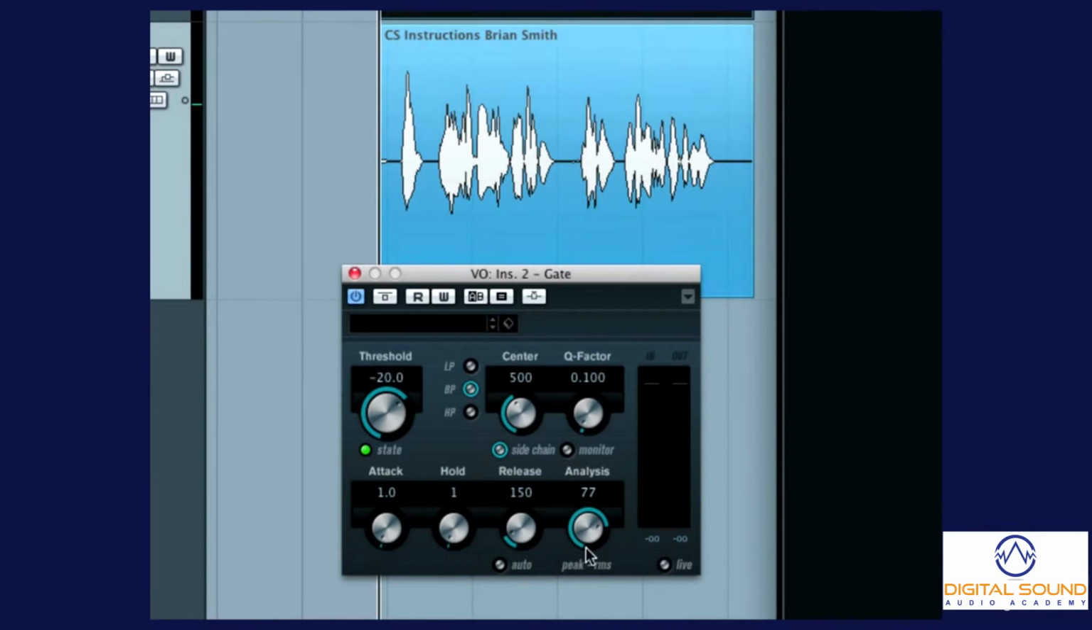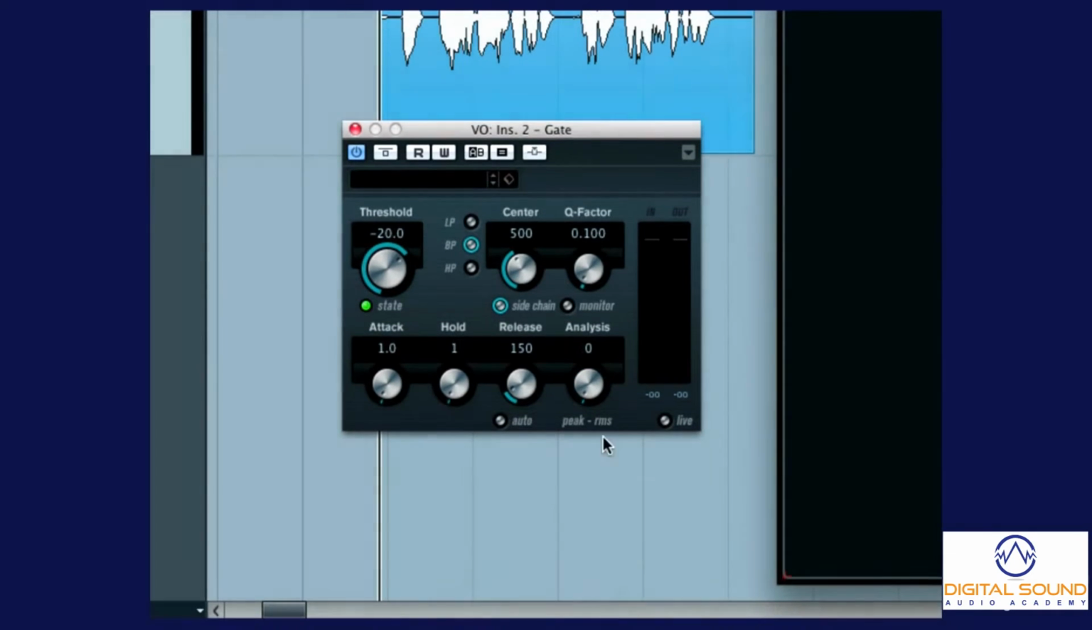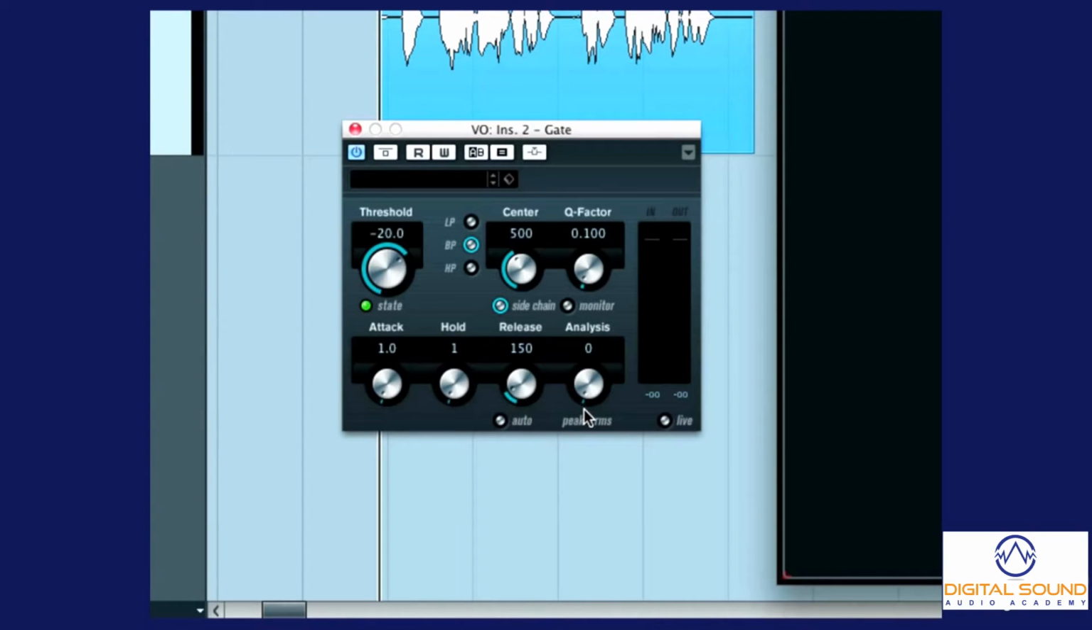And let's put everything to ground zero. So that knob should be at zero, I prefer to peak. I'm old school that way. Release should be at zero. Let's leave attack at nothing as well. And that's set up there.